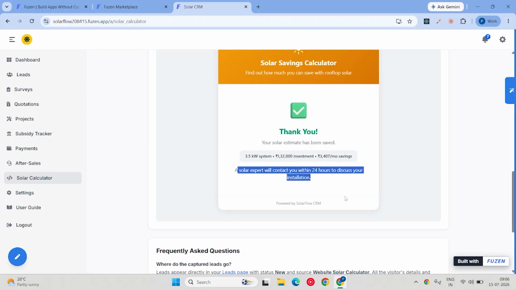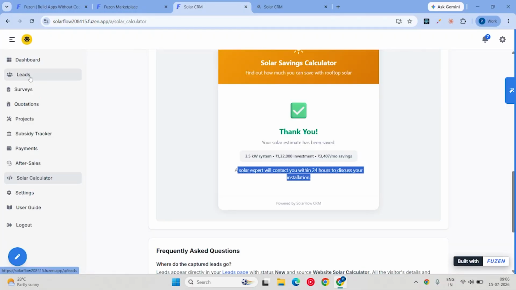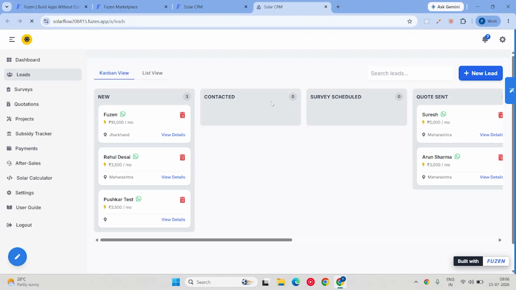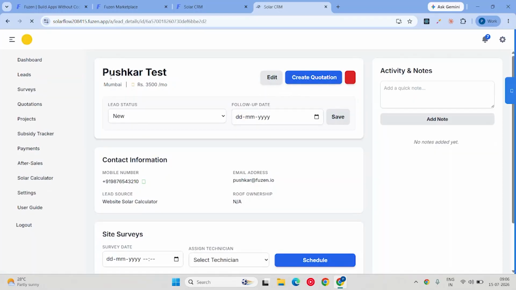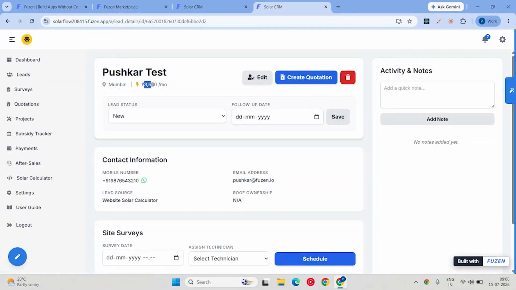How will they contact them? The details from this form that got submitted will be immediately added to your CRM. In the CRM, we have this lead management module. The details that we just submitted have been saved as a new lead, and we can see that. The lead that we created was Pushkar test, and we said that our monthly electricity bill is 3,500 rupees. This is the phone number that I entered.